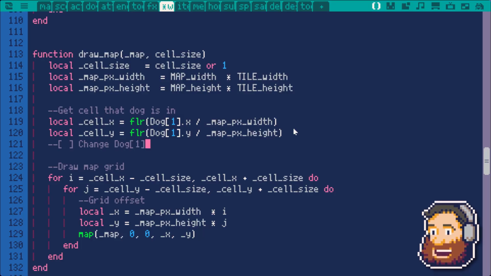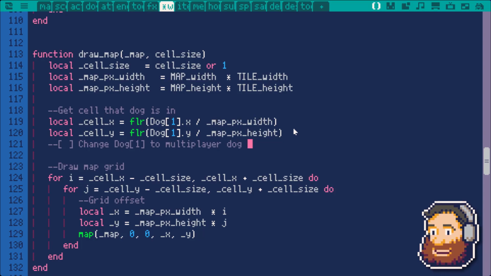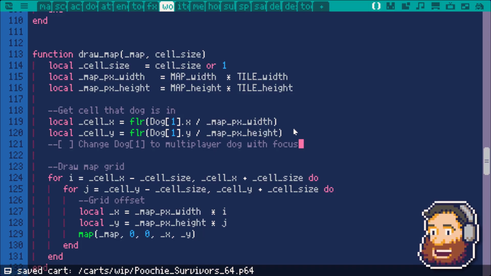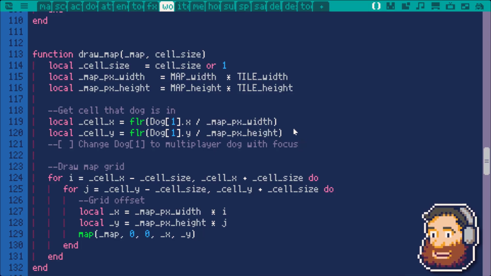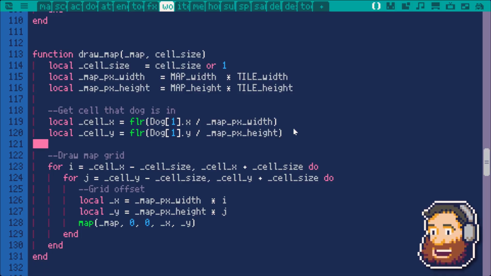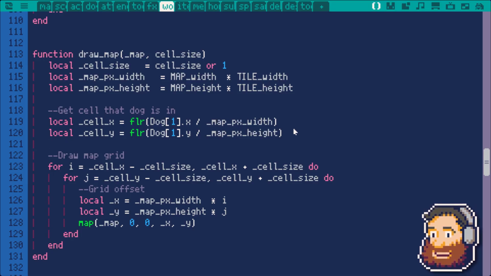Change dog 1 to multiplayer dog with focus. So later we can change which dog has focus. Well, but that's gonna... Actually, I think that's a non-issue. Even if both dogs are pushing the camera around, they can't be on separate screens. Yeah, this is just for drawing it. Okay.